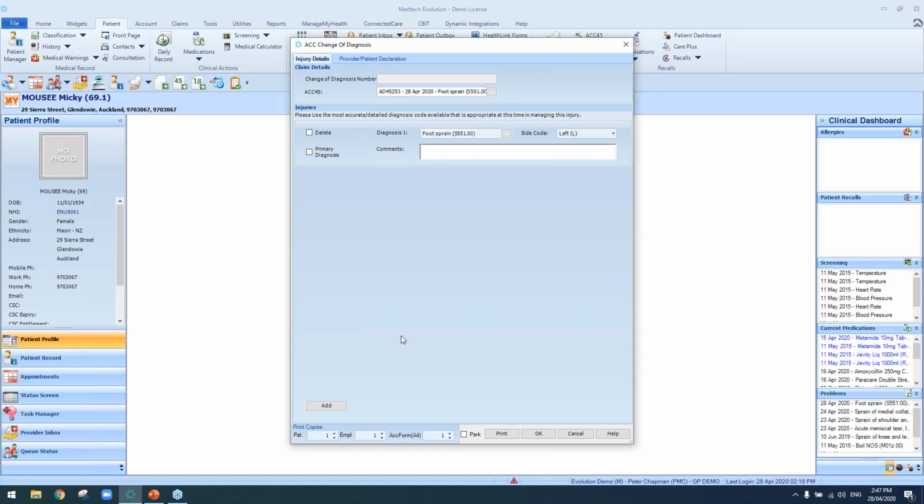So again here you can add diagnoses by clicking the add button, you can delete them, you can change them by highlighting them, and you can select which one's the primary diagnosis.